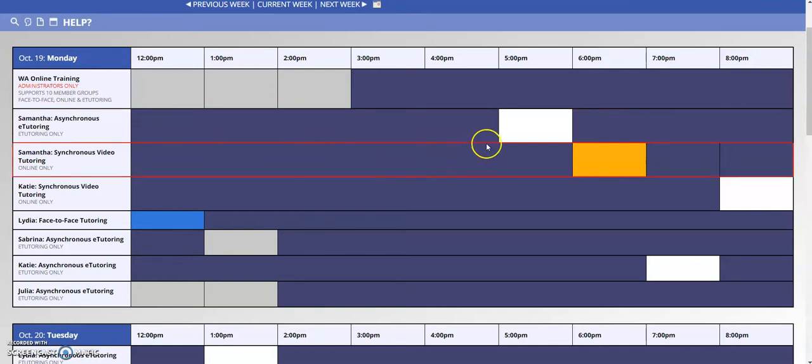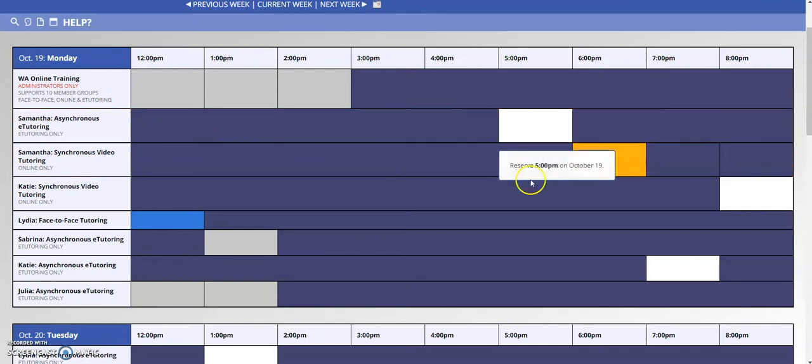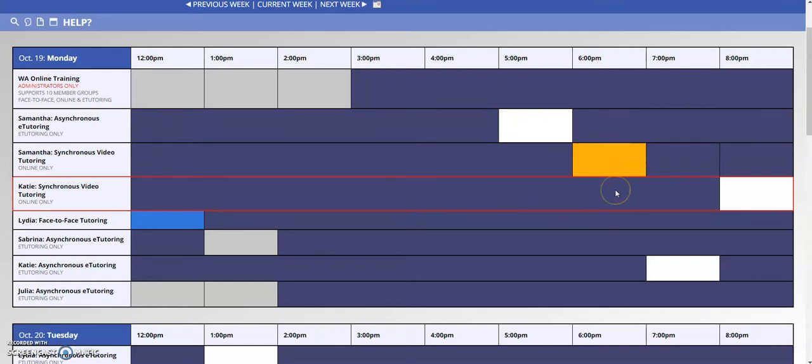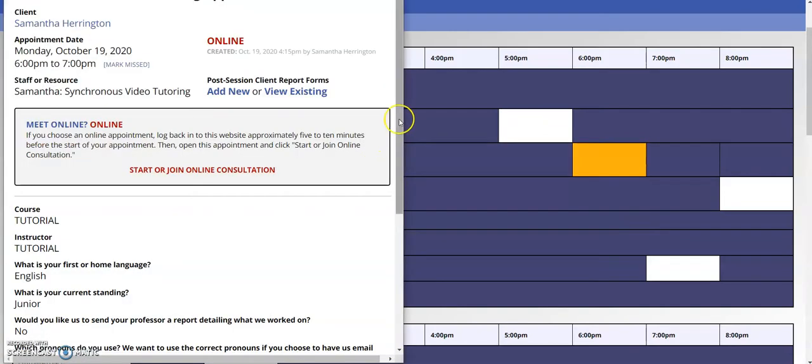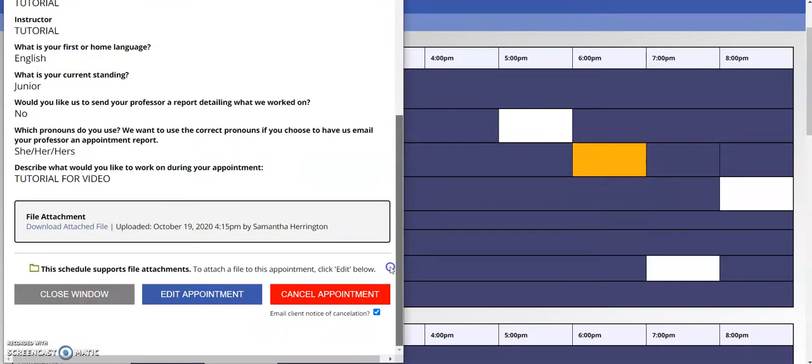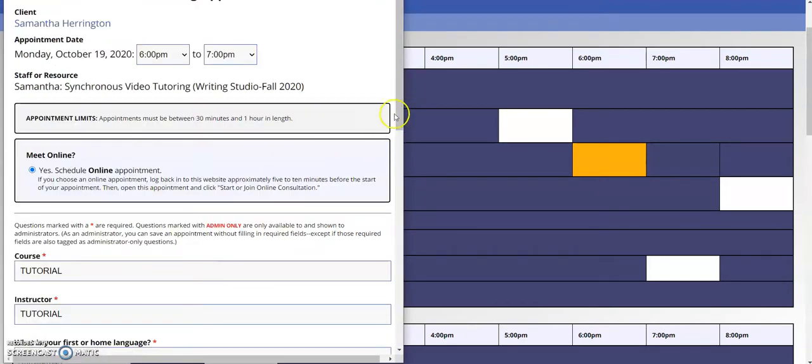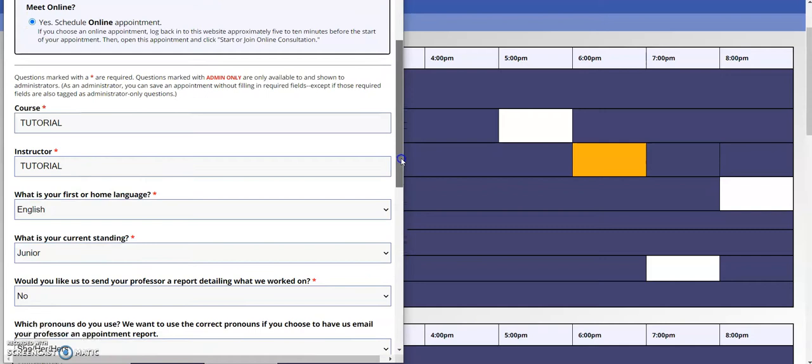And the white boxes will represent open appointments and colored boxes will represent booked appointments. So for the purposes of this video, I've booked an appointment with myself to show synchronous video tutoring, and it will bring you to the appointment form. I've already filled it out, but if you didn't, it would look something like this. You would fill out the information here.